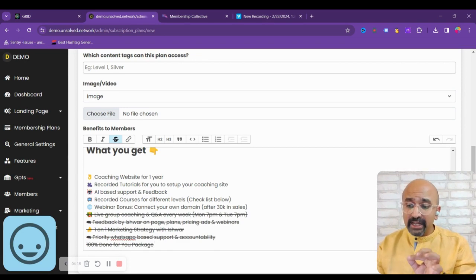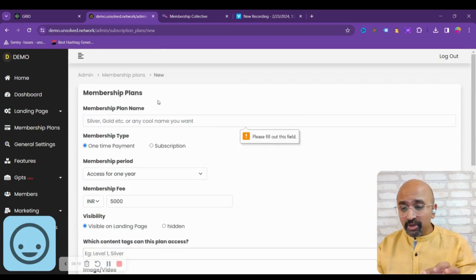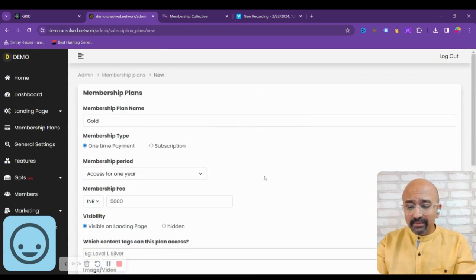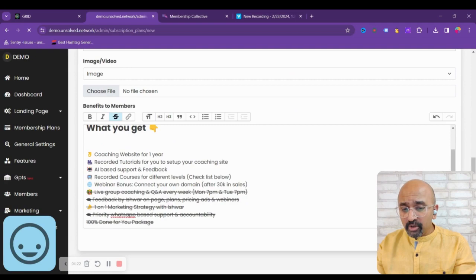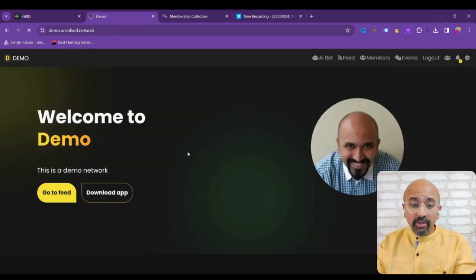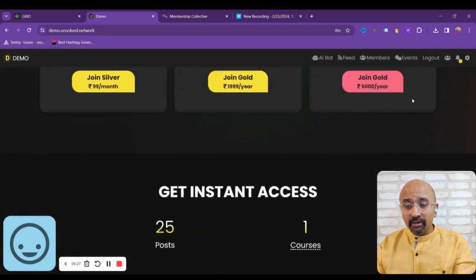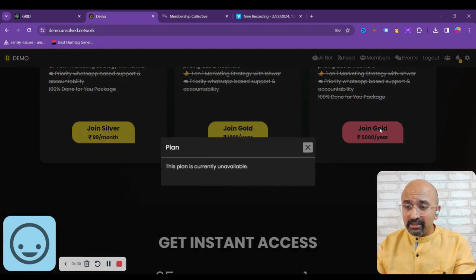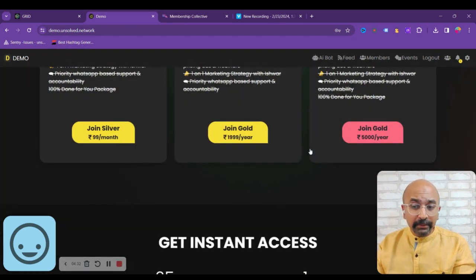Always before publishing, I suggest save as draft. Let's say this is a gold plan, right? Make sure you save as draft. Go back to your home page, check out your draft. Your draft will be pink in color. That means it's not yet published. People can't click and buy.